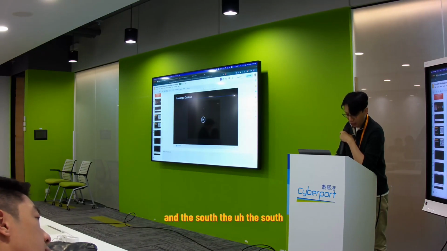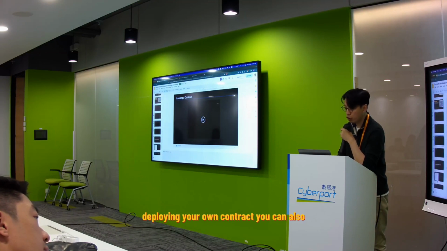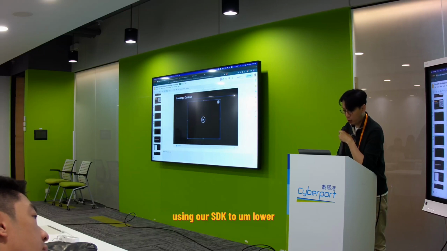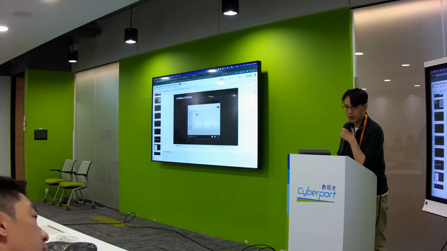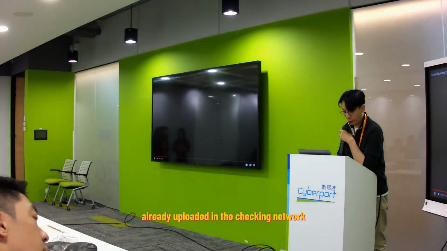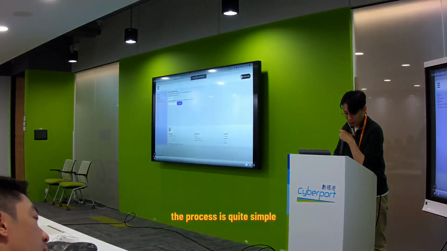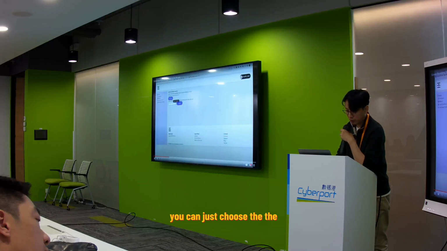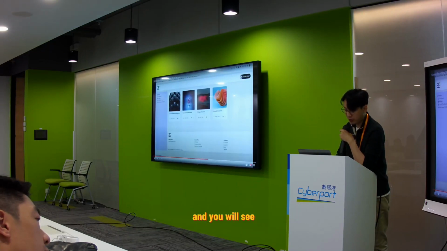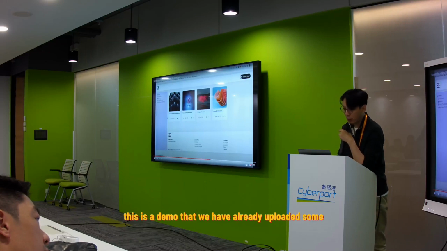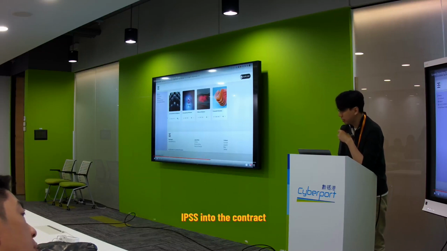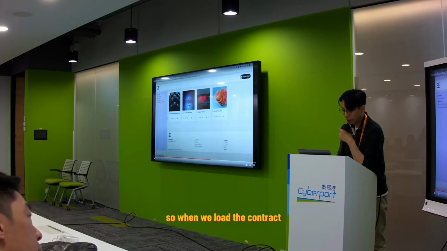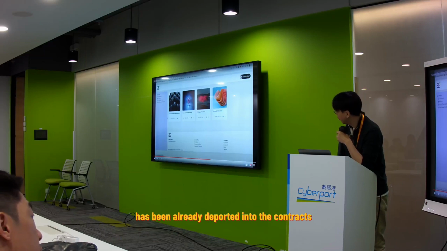Besides deploying your own contract, you can also use our SDK to load a contract that has already been uploaded to the test network. The process is quite simple. You can just choose the contract address and click the load button. This is a demo where we have already uploaded some NFT assets into the contract. So when we load the contract, we can find some assets that have already been deployed in the contract.